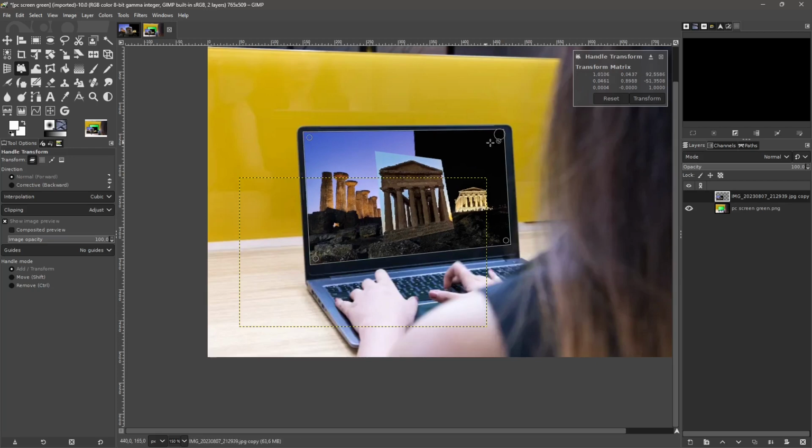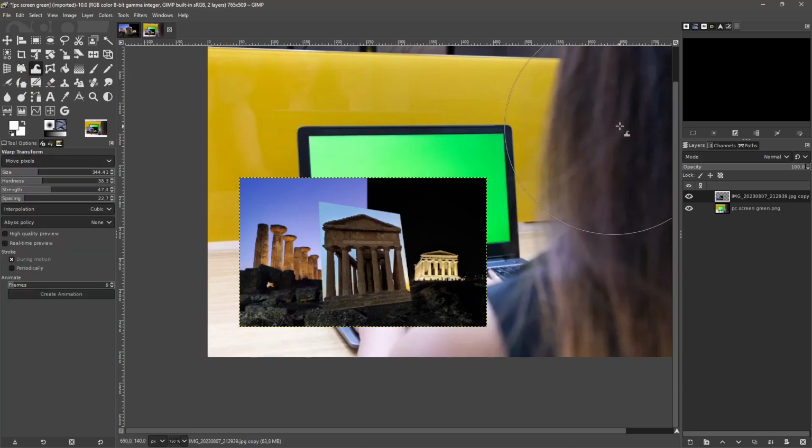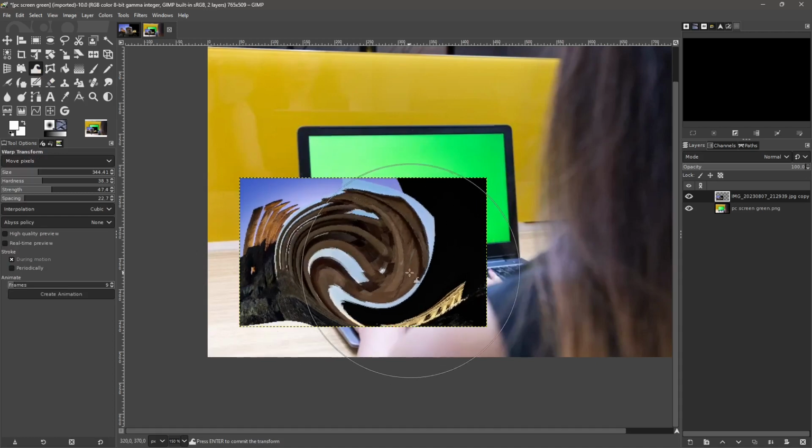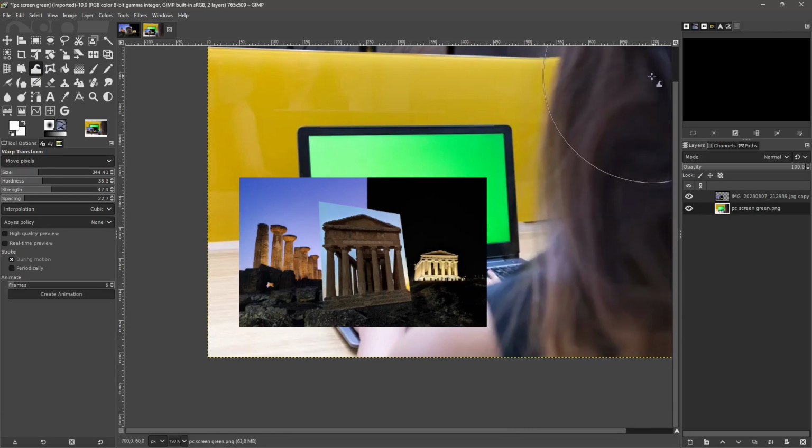Now, if you want to be more precise, you have also other options. So let me just go back, Control Z, and you have the warp transform. Now, warp is going to warp everything like a vortex. So perhaps it could be interesting to do it right here on the hair or something like that. So it's a really strong deforming tool, and you can change the size of the brush, the hardness, the strength, the spacing. Okay, and then you have other algorithms that you can try out. You can also create an animation defining a series of frames.